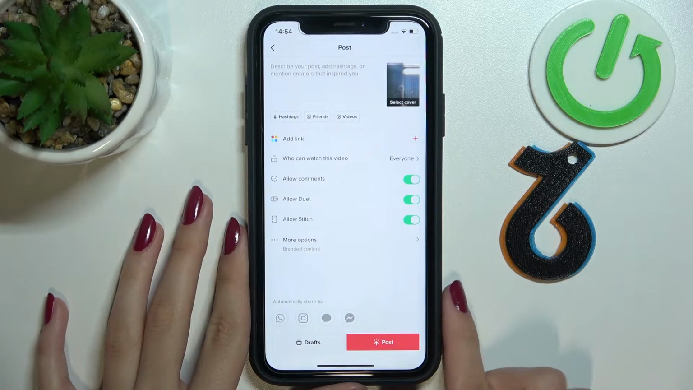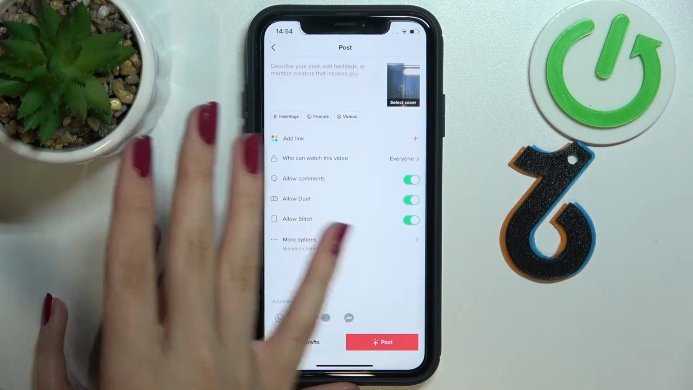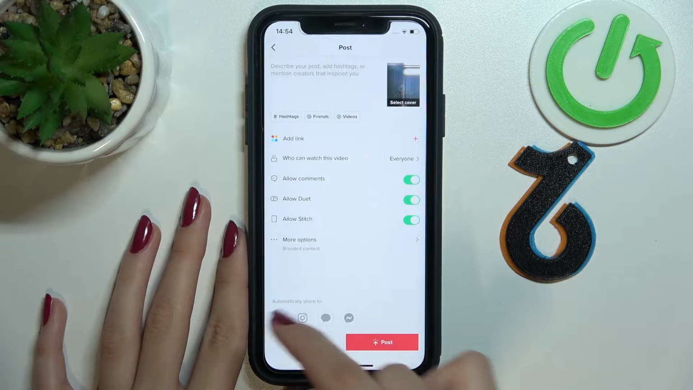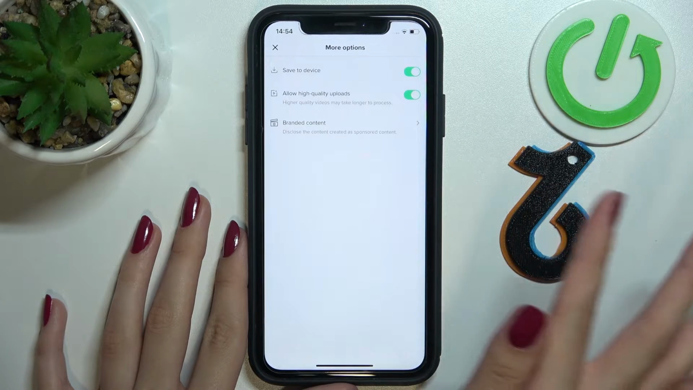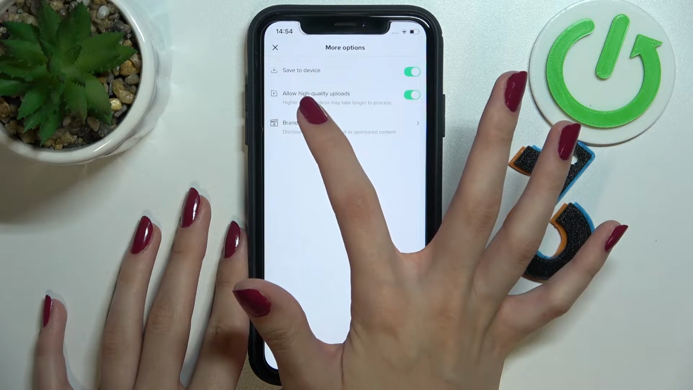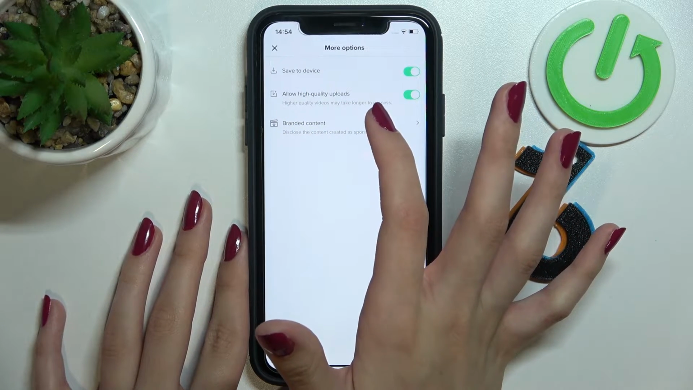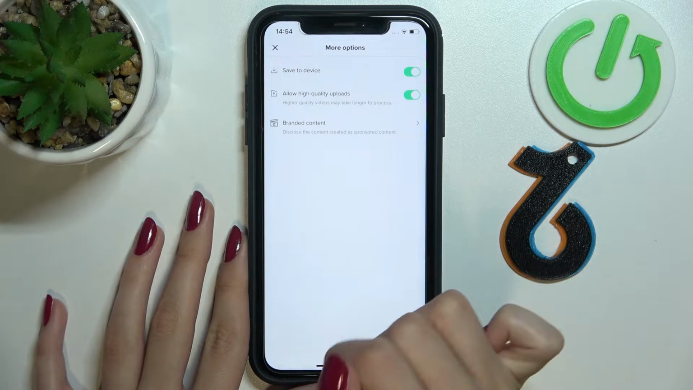So right now, before uploading, as you can see here, we have different options like description, select cover, etc. But we are interested in the more options settings. Let's choose this option. And as you can see, we have the special feature as allow high quality uploads, which means that you can upload your video in HD format.